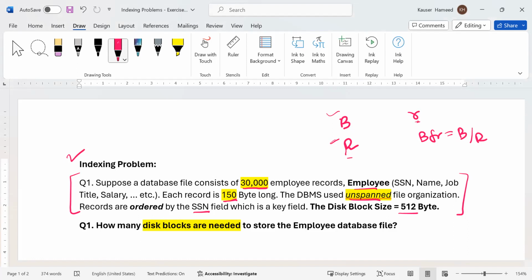Now you need to find out BFR, which will give you the number of records that can be stored in each block. So we have a block of size 512. How many records can be stored in it is calculated by capital B divided by capital R. Once you have this, you can easily calculate small r, which is this number, 30,000. This is the size of the database. Once we have the BFR, we can calculate the small b.